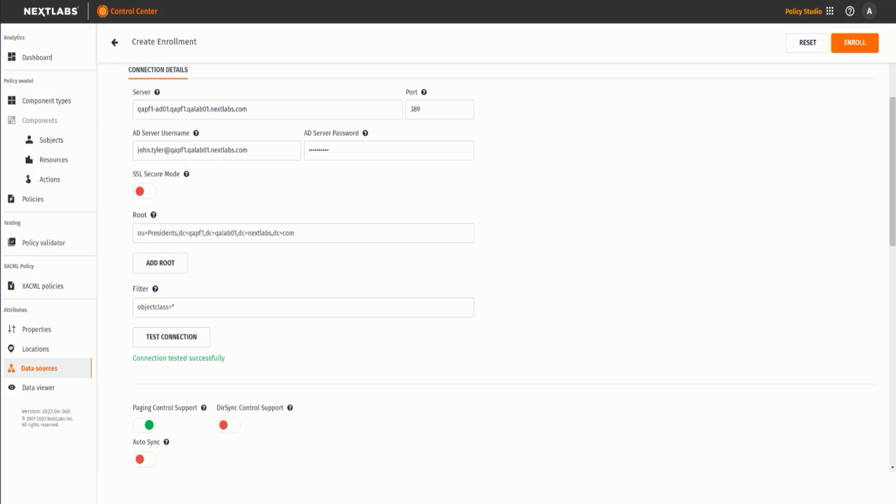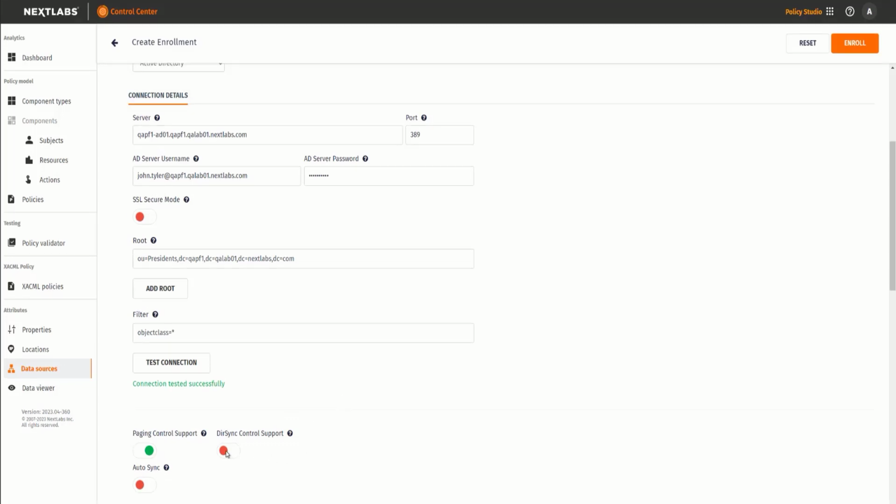We also support paging control if your LDAP server supports this feature. I'll leave this on. The direct sync control support will enroll only new entities and entities whose properties have changed in the Active Directory since our last synchronization operation. I will turn this on.